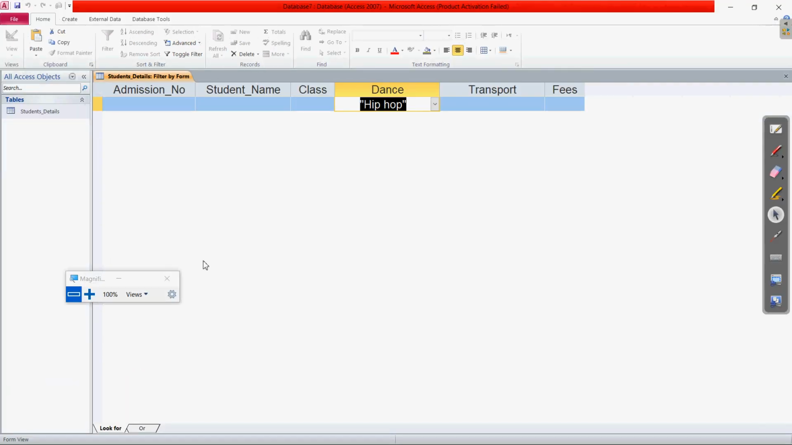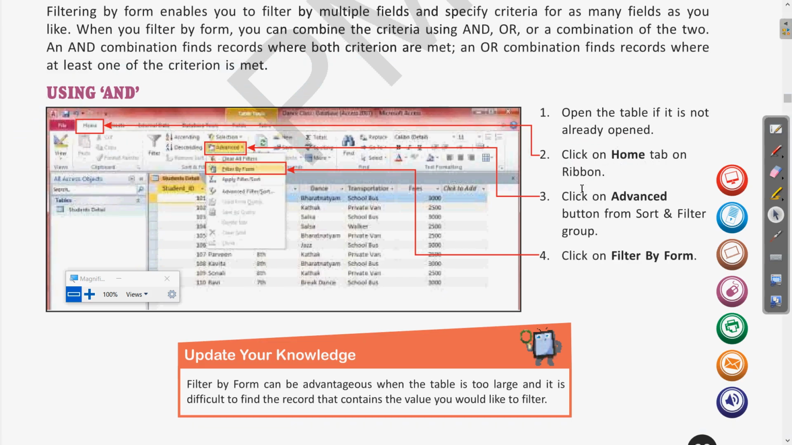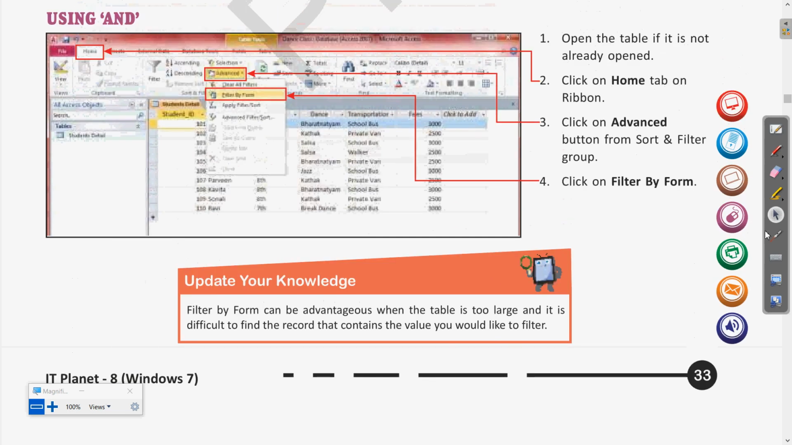So let us come back to the book. Here we were discussing up to step number 4. We clicked on the Home tab, then the Advanced button, then Filter by Form. Now let us read the Update Your Knowledge as well. Filter by Form can be advantageous when the table is too large and it is difficult to find the record that contains the value you would like to filter. Yes, obviously, if the database or the table is large enough that searching is hard, then we use these filter options.